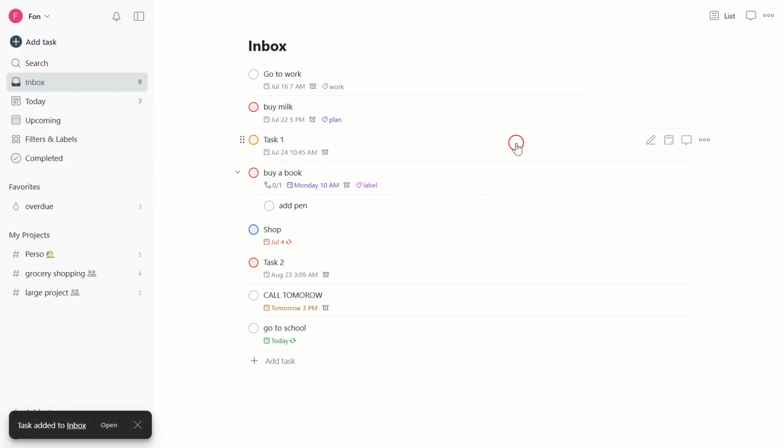And just like that, you've created a recurring task. It'll appear in your Today or Upcoming view depending on when it's scheduled to happen next. And that's it. You've successfully created a recurring task in Todoist. Now you can streamline your productivity and never forget an important task again. Remember, the key is consistency, and this simple tool can help you achieve just that.